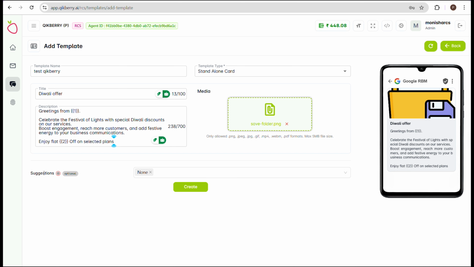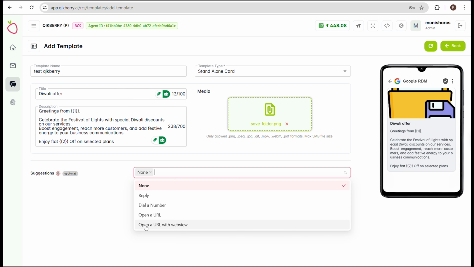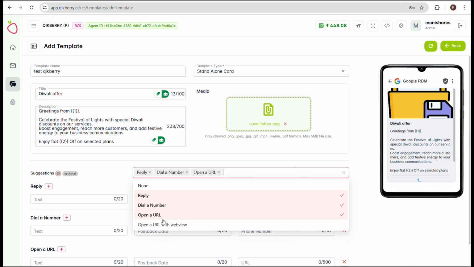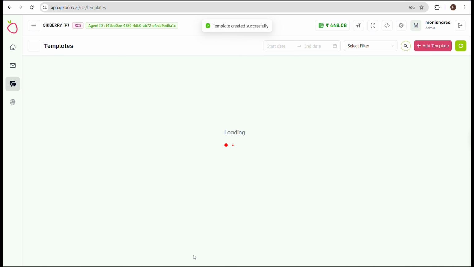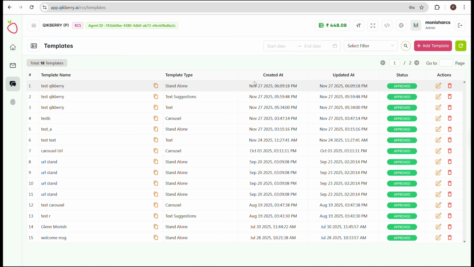Next, scroll down to the Suggestions section. Here you will see 4 available buttons: Reply, Dial a number, Open a URL with website. You can add any 3 buttons to your template. These buttons can be repeated or entirely different, depending on your requirement. Once everything is set, click on Create. Your template will now be successfully created and approved, and it will appear in your approved templates list.